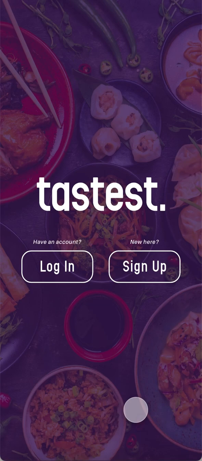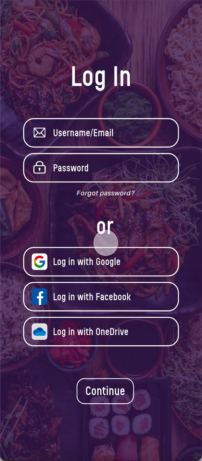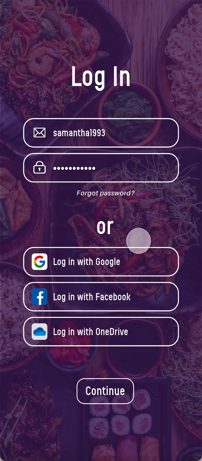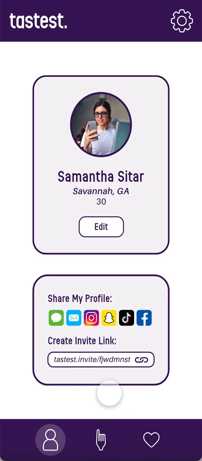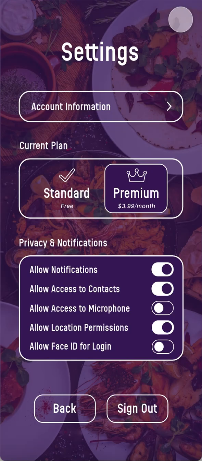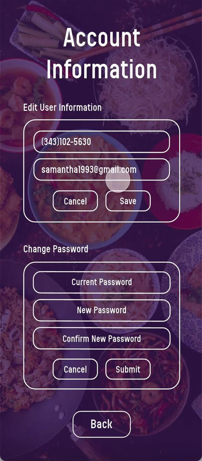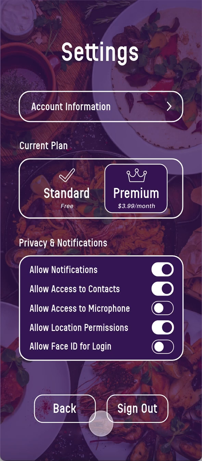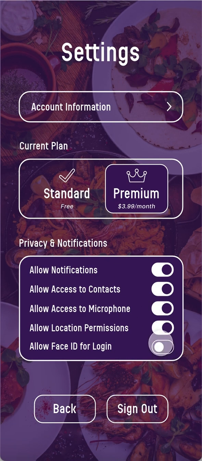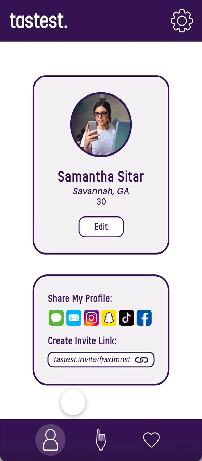Next, we will walk through the app with Samantha, a stay-at-home mom of 2. She already has an account, so she signs in with her username and password. This brings her right to her profile. Samantha decides to go to her settings to check her account information. From here, she sees that everything looks right, so she decides to return to her profile. We can see she is a premium user, and then she decides to toggle with some of her privacy and notification settings.